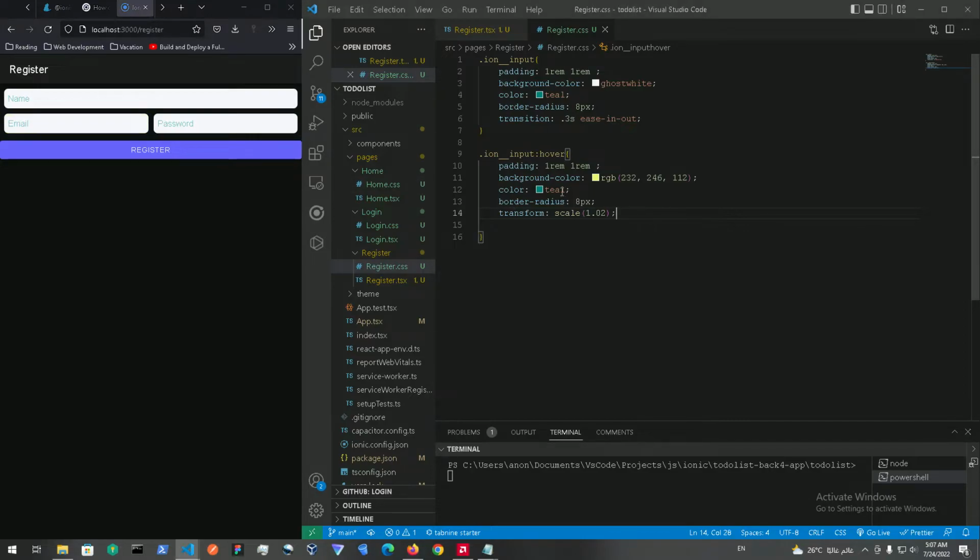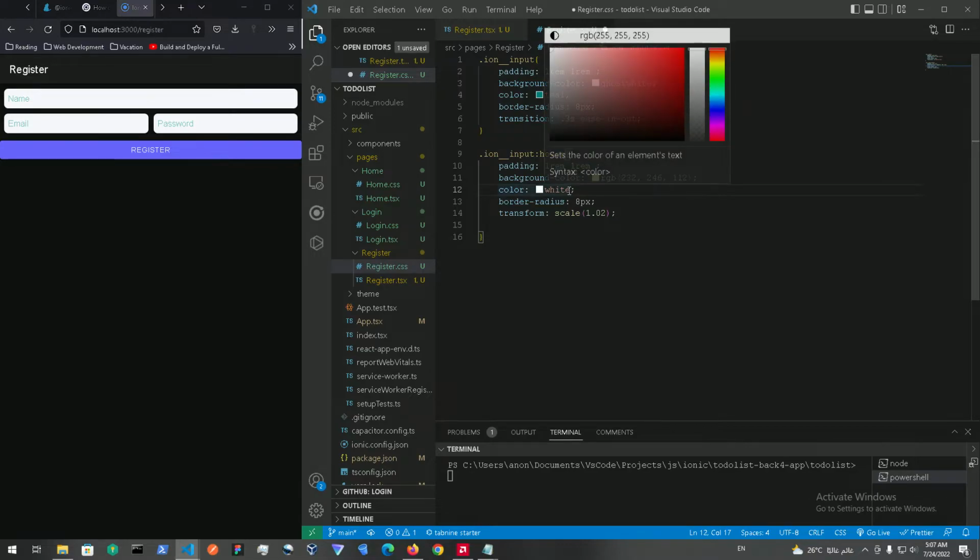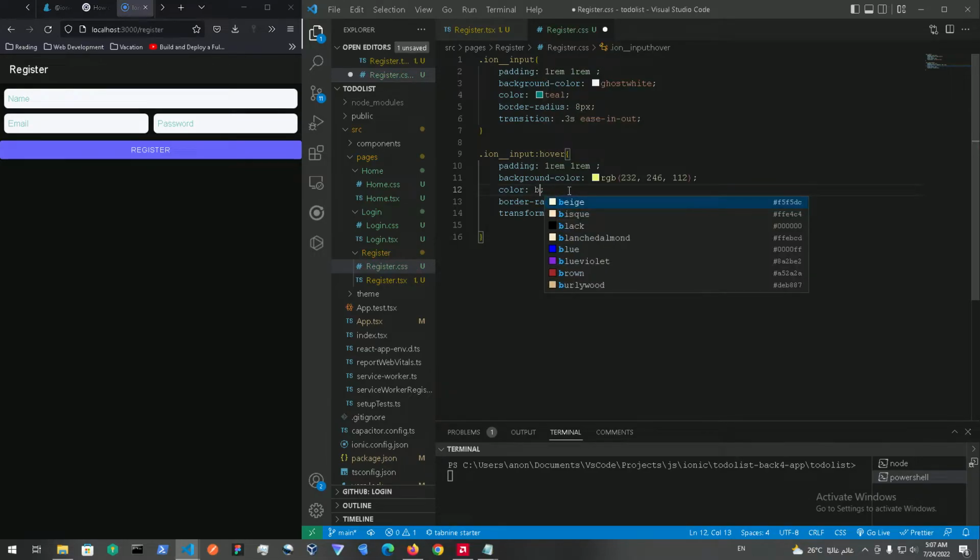You could also change the color to be, let's actually keep it white, but let's change the background color to be teal. Alright, let's mix it up.